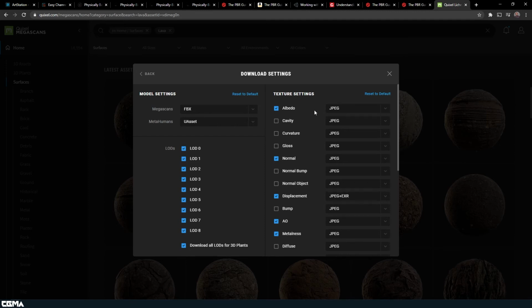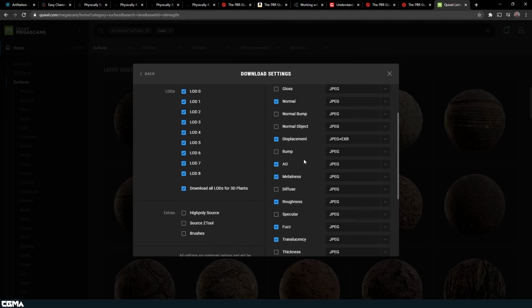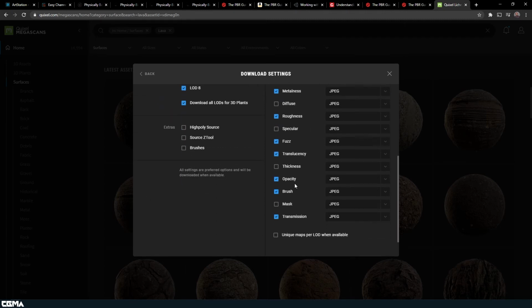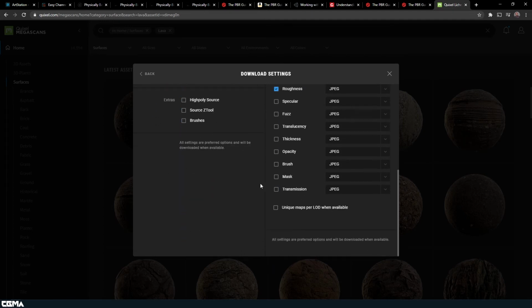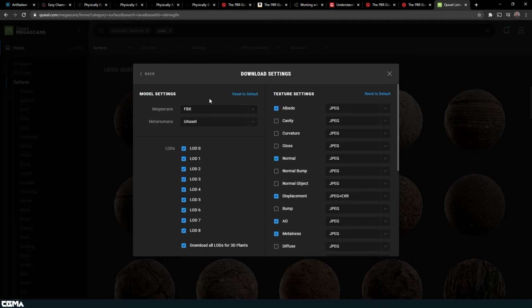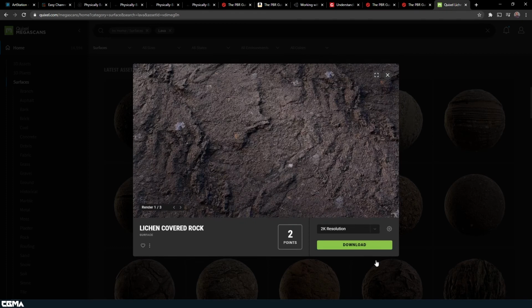So here we have our albedo. We're going to be doing normal. We're going to be doing displacement, AO, metalness, roughness. We don't need any of these: transmission, brush, opacity, fuzz, translucency, because we don't need any of these options. Right now, we aren't going to be doing anything with these models since we're not going to be doing any model downloads. So we'll hit back, and then we'll hit download.